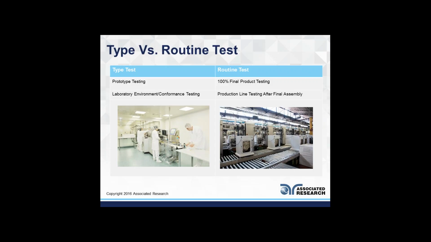Type testing is performed in a laboratory environment on a sample of your products, and the product is still in the design phase. You could also do type testing when you're sending it to the safety agency for listing purposes, and it's mostly done on a small sample, which gives you a chance to improve your design if you find any issues with your product design. And again, this is usually performed in a laboratory environment, also known as conformance testing.